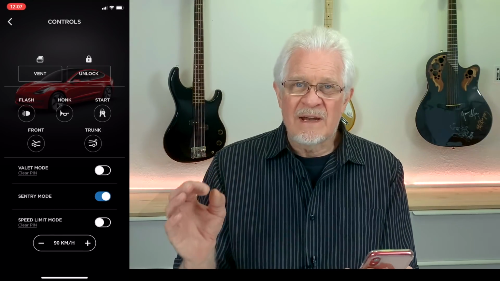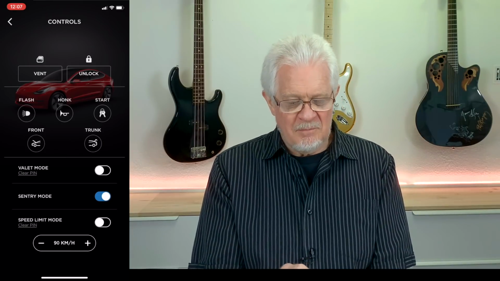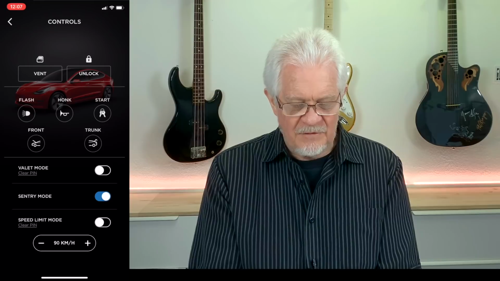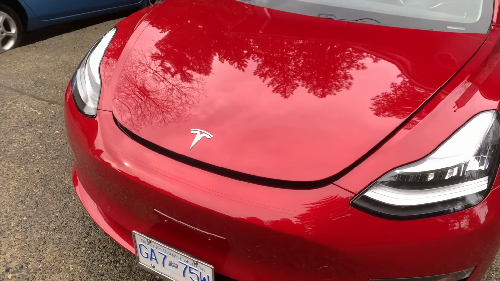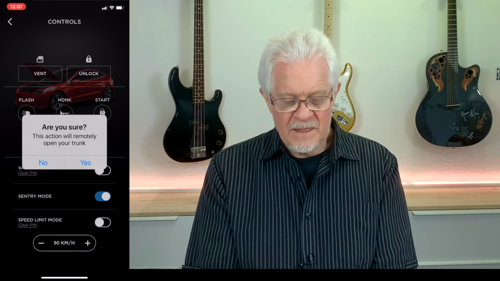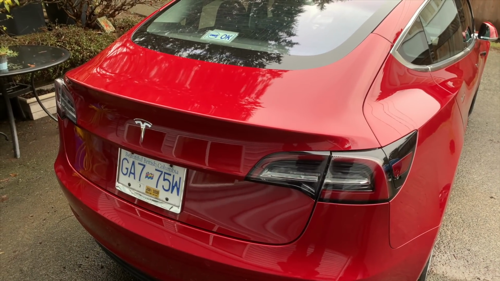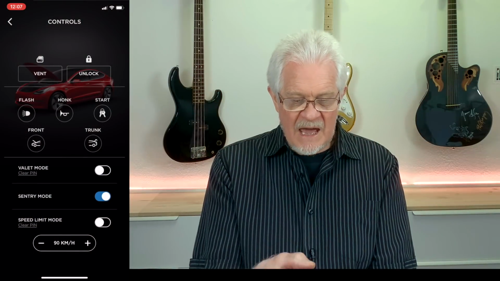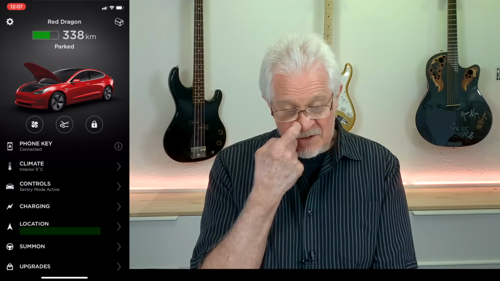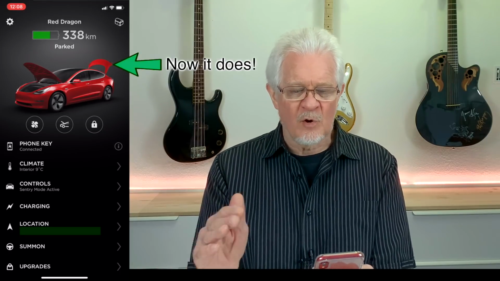A big one, of course, is the ability to open the frunk and the trunk. And if I tap, and I'm not going to right now, actually, why not? Let's tap on the frunk. It says, are you sure? Yes, I am sure. Let's go to the trunk. That will open the trunk. Are you sure? I'm sure. And now, if I go back and look at the car, you can see that the frunk is completely open. It doesn't exactly show the trunk, but it indicates which particular doors or panels are open.